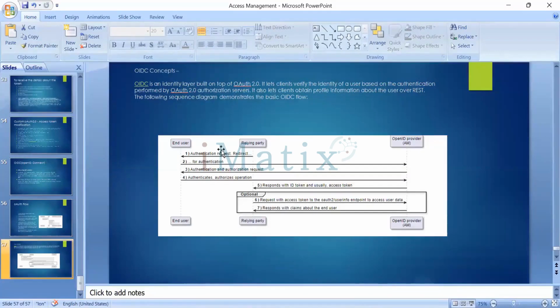How does that work? Here the relying party first sends the authentication request to the end user, right? Then for authentication, the end user will directly send the request to the OpenID provider. The OpenID provider directly works with the end user, right? And then this end user authenticates and authorizes, and the operation is done. Once this part is done, it returns the ID token. Usually it comes along with the access token, but it returns the ID token.